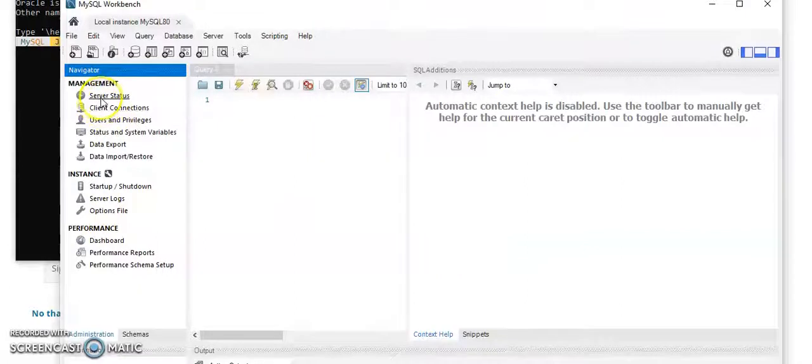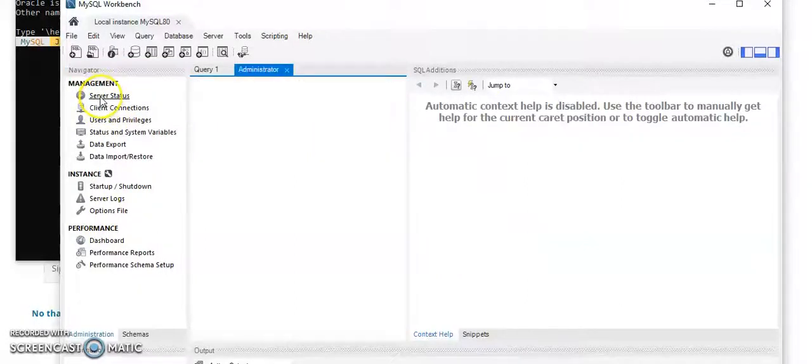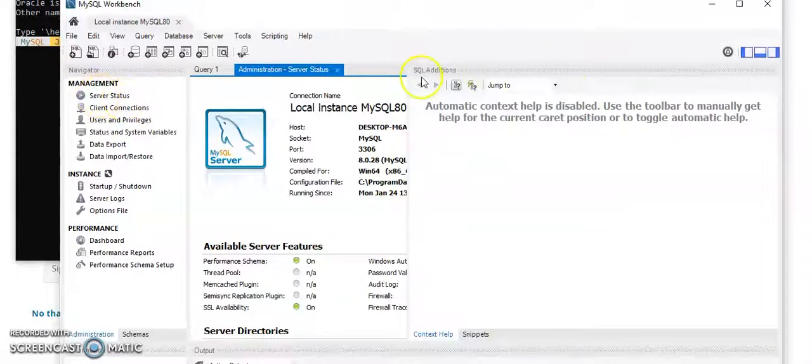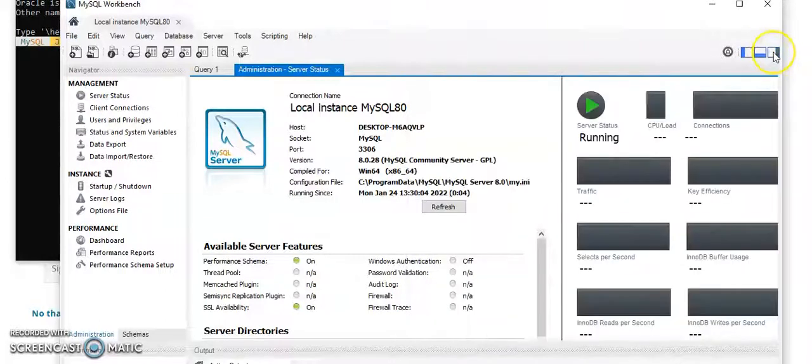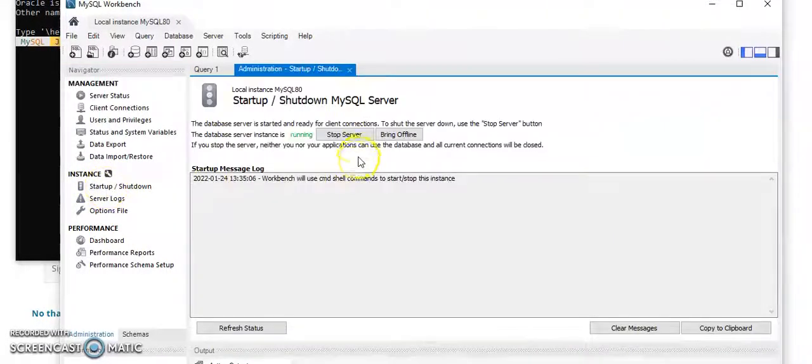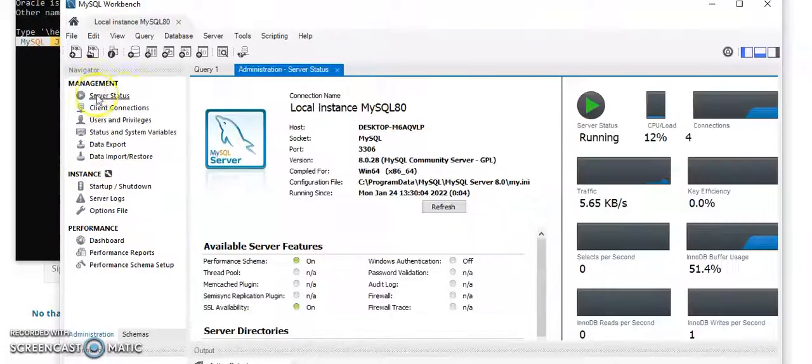So here you have the server status. You can check if it's running or not. If you click on this one here, you can hide this window by clicking on this option. As you can see, the server is running. If not, then you can just click on Run the server so you can start running. And you have this option here, the Startup Shutdown from here, so you can stop the server running right here. But when we click on the server status, it's already running, so we don't have to do that.